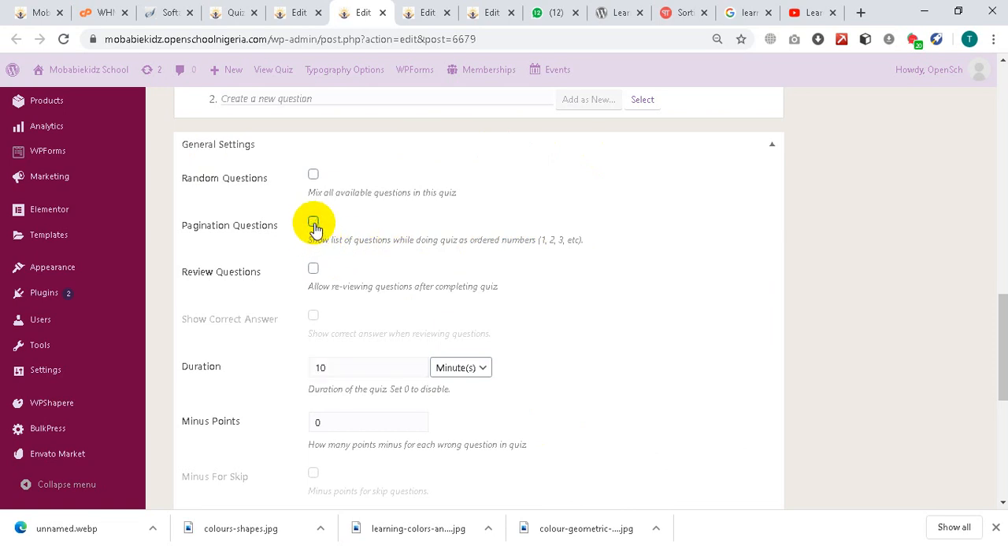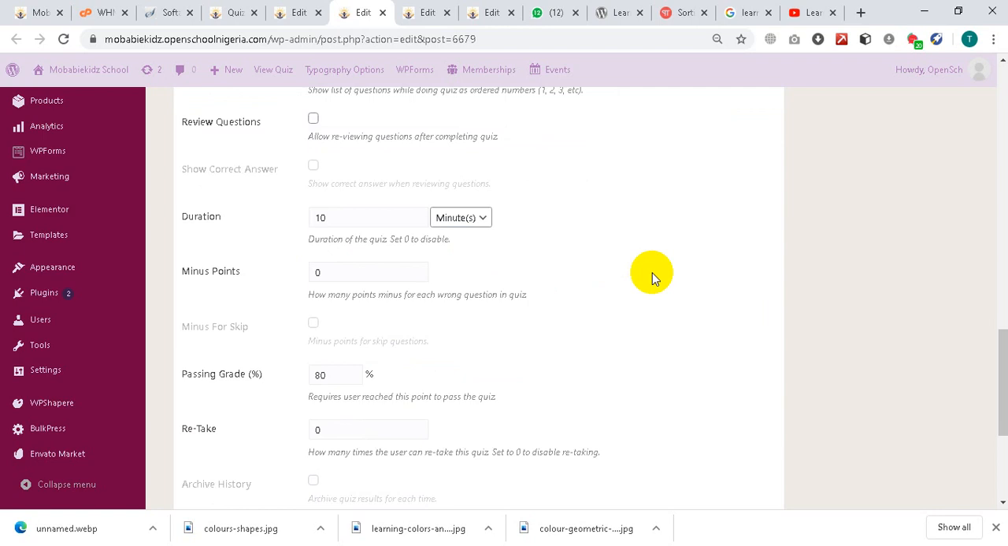If I uncheck this, that means all of the questions will be presented on a single page. If I check this, he'll see one, work on that, move to another, or skip that and go to another, and then he can always come back to the one that was skipped later. The passing grade here is what you select to tell the system what percentage the child must score before the system marks him as having passed that test or exam or quiz.